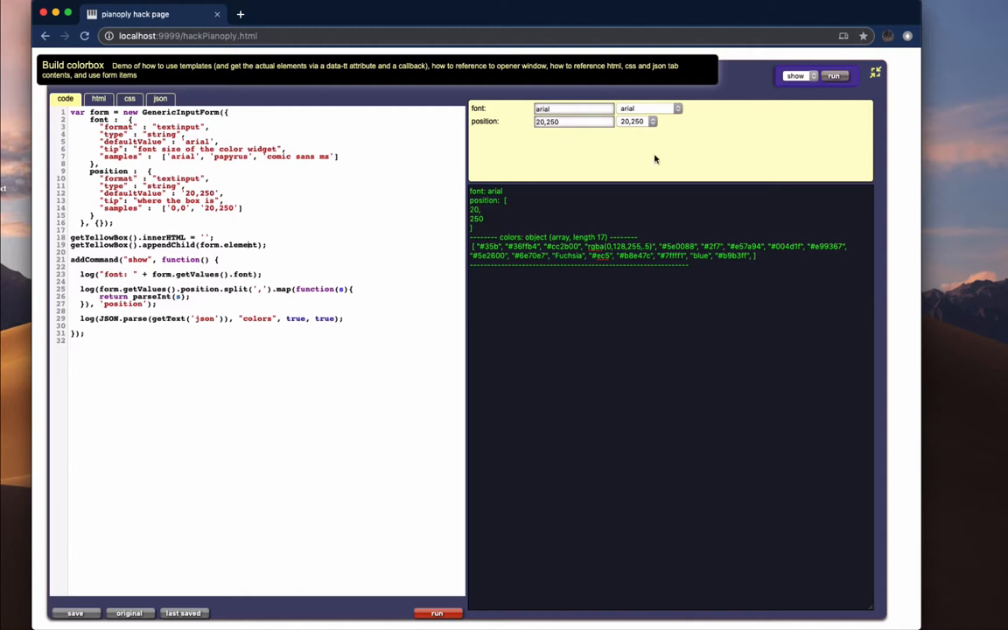Then I add a command here saying add command. And I pass a function that is called when that command runs. Within that, I call the log function. That log function simply dumps something over here into this output window or output box. And here I log the font by saying form get values. Here's the form, I just get its values. And the font's value is Arial at this point, so it will print that out.